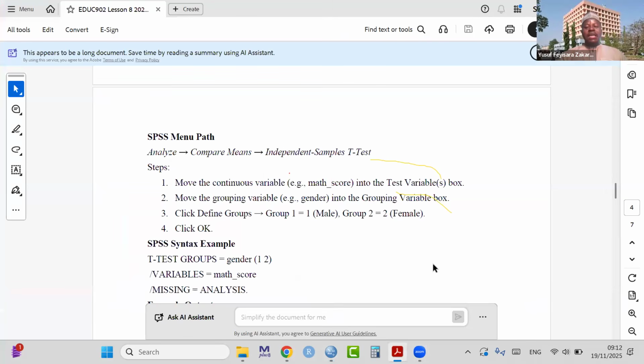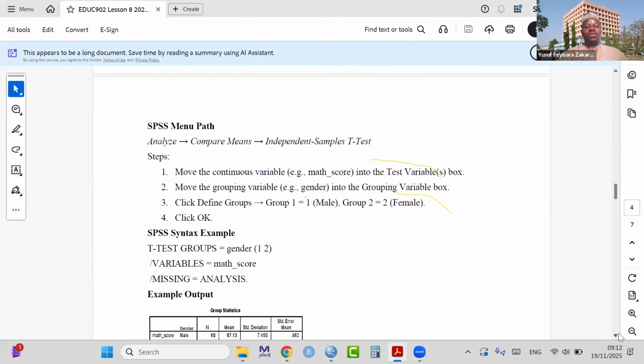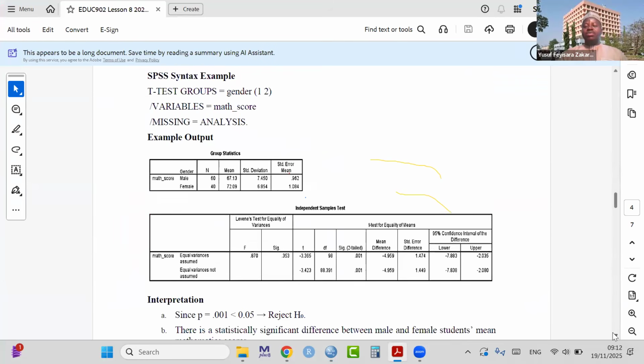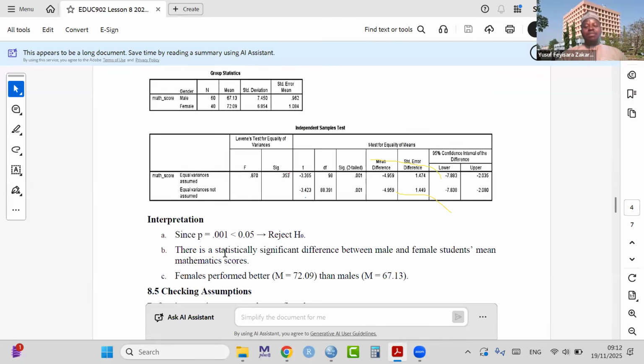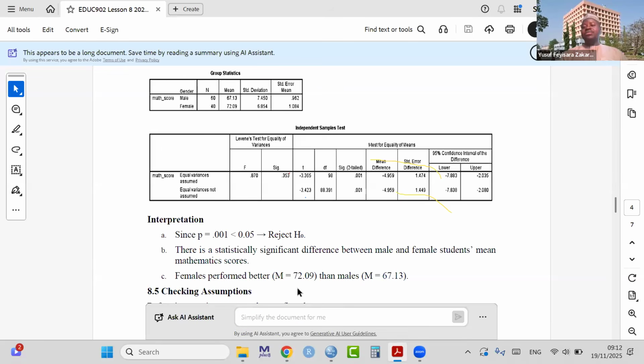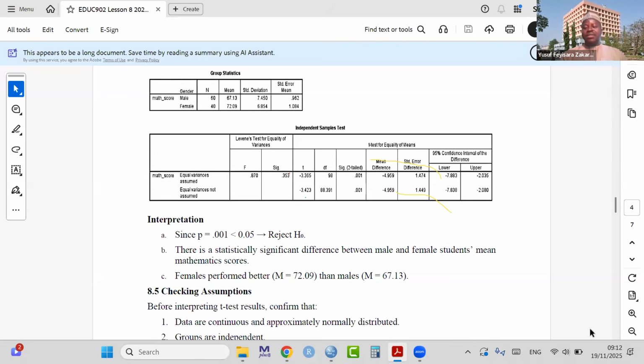All right, this is where we come back to our note. If you want to do this using syntax, I put the syntax here, and here we have the same output from SPSS. Since our p is equal to 0.001, which is of course less than 0.05, we must reject the null hypothesis and conclude that there is a statistically significant difference between male and female student performance in mathematics. In fact, because females have higher means, they outperform the males. And I think this is becoming true these days, that females are becoming smarter than males in mathematics.